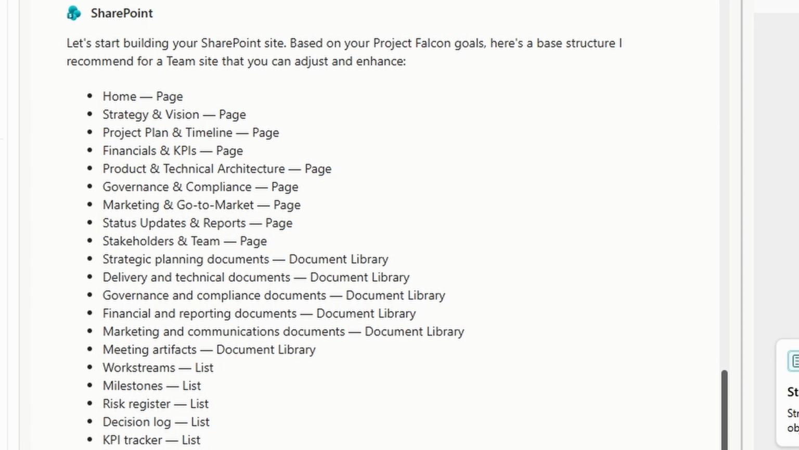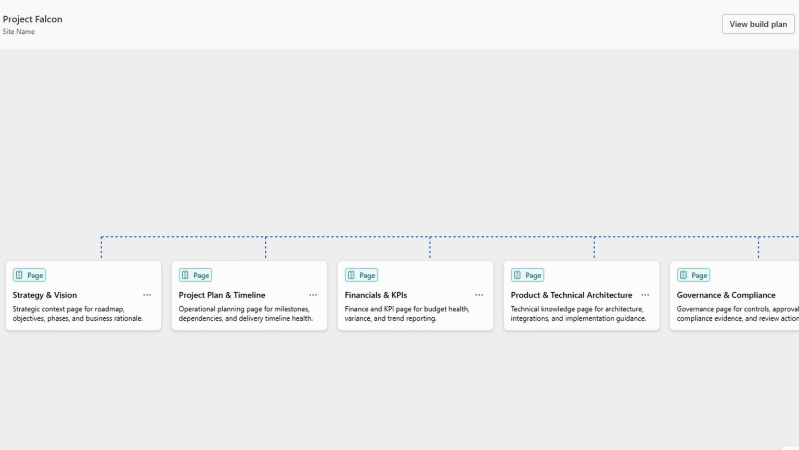After about 10 minutes, we've received our response. In the chat response on the left-hand side, you can see all of the structure that SharePoint Copilot has provided to us on what it will create when the site is created. On the right-hand side of this experience, we have a visual map of all of the content elements that Copilot will create. Here's an example of the variety of pages.